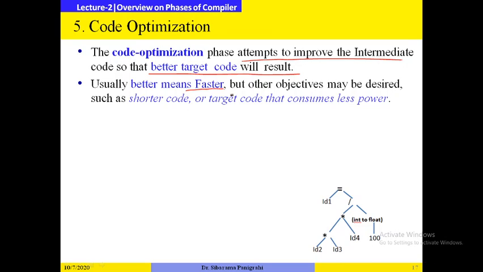So a good compiler should optimize its code so that it can execute fast, so that the running time complexity of the code will be less. But some other objectives may also be desired, for example, shorter code or target code that consumes less power. So if you are designing a program for a network enabled service, then it's better you write the program in such a way that it will consume less power.